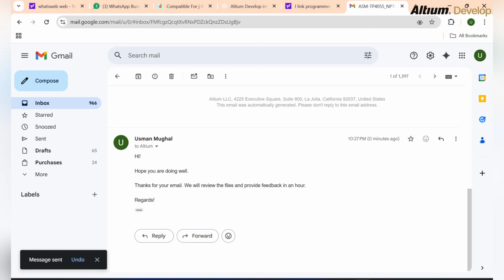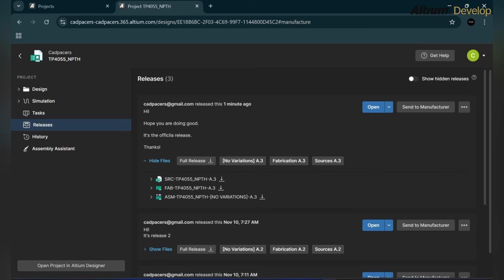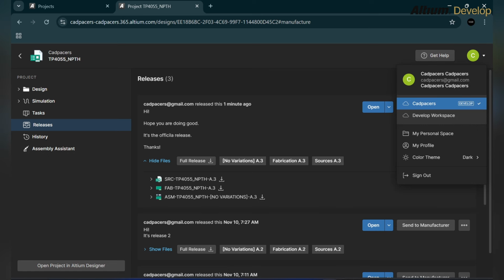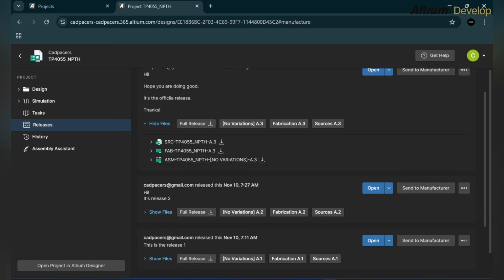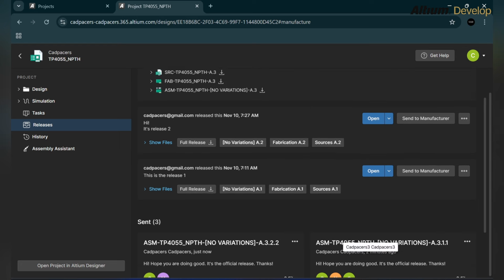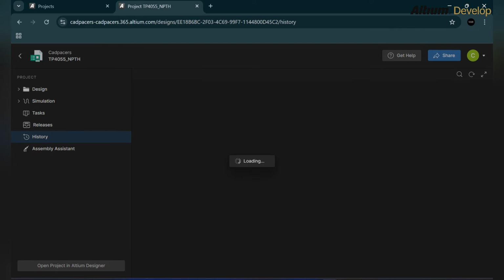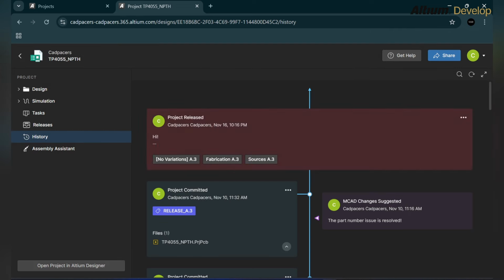Now the email is sent to the designer, and here you can see these are my workspaces. If you go below here you can see all the manufacturers to whom I have sent the mail and my release. In the history option you can track all your history, whatever you have made recently. The latest is the project released.